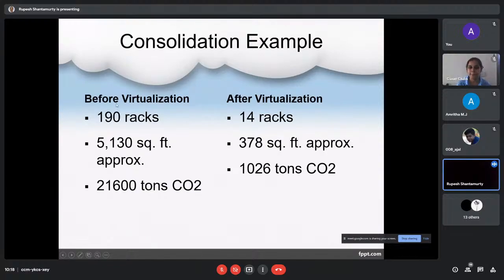Just an example of the benefit of the bare bone virtualization. This is without cloud computing. Before virtualization they had 190. This is a real example. There were 190 racks. So what is a rack? A rack is nothing but an almirah where you keep all your servers, storage, and network equipment inside a data center.